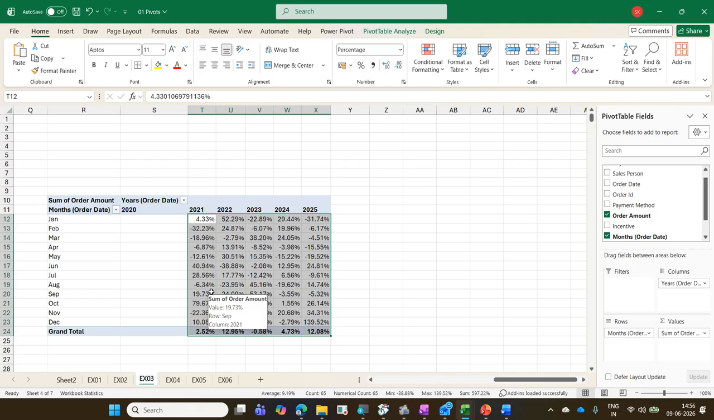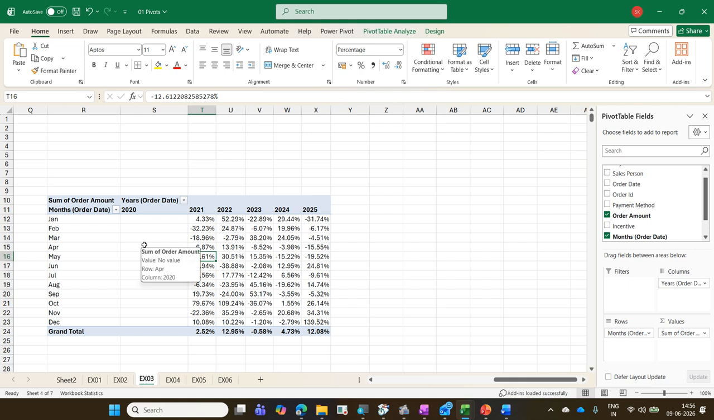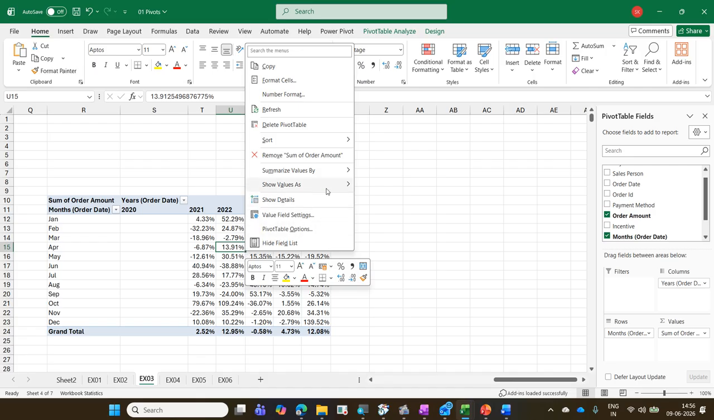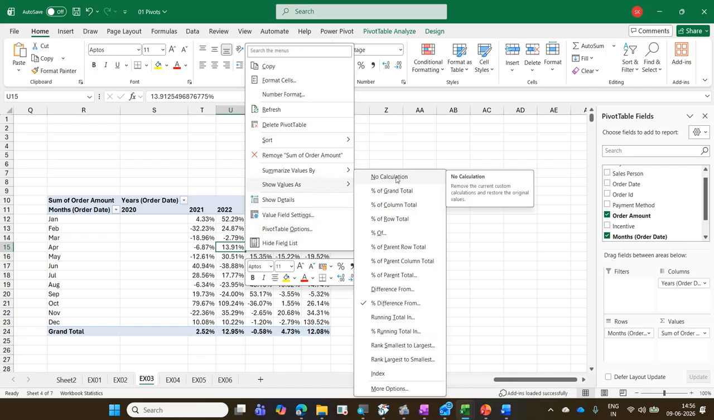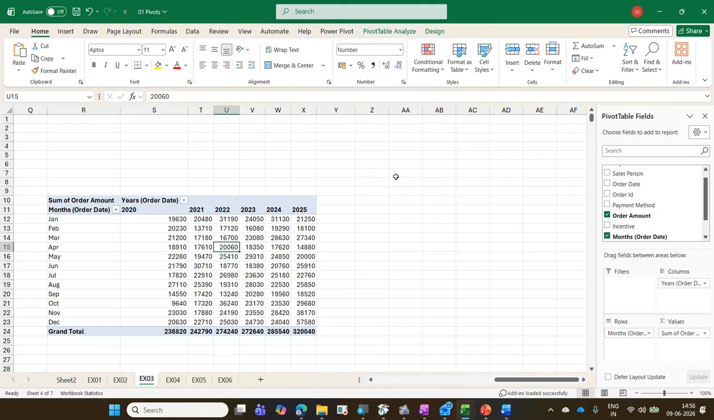Let us bring this back to the normal view. Normal view means I don't want the percentage, I want the exact value because we are going to do some other activity. Right click, show value as, no calculation. Normal, without any calculation. I want just the value. What is the number? Thousands, lakhs, whatever it is. No calculation. So what is 2021, 22, 23, 24, 25?